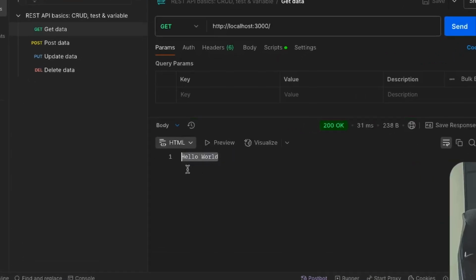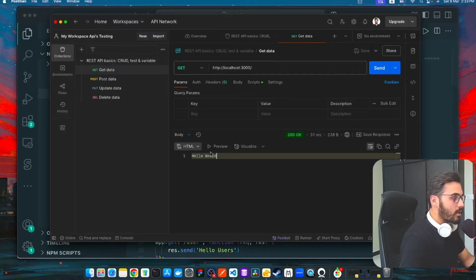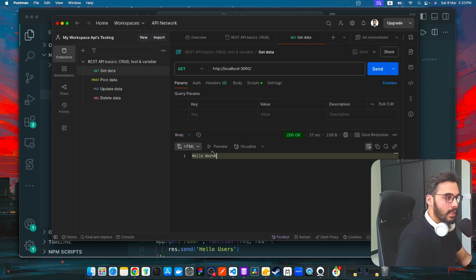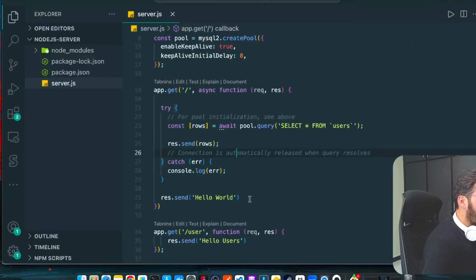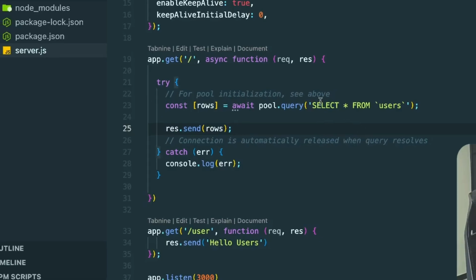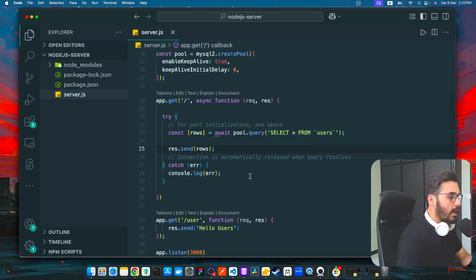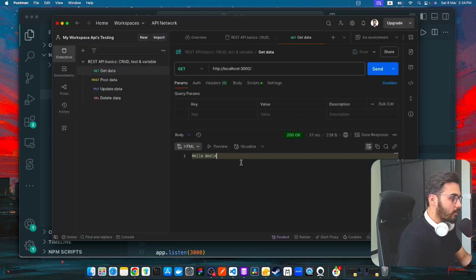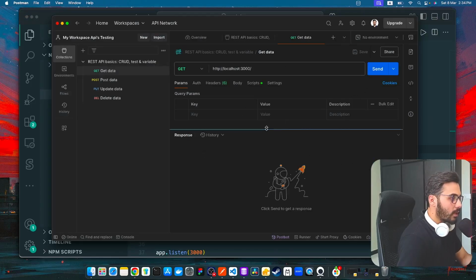And as you can see, we are getting hello world. Why are we getting hello world and not our users from the users table? Because I haven't removed this hello world response from here. Now it will fetch the users from the users table and we will get the response in Postman. So here just clear the console, come here, and press the send button again.